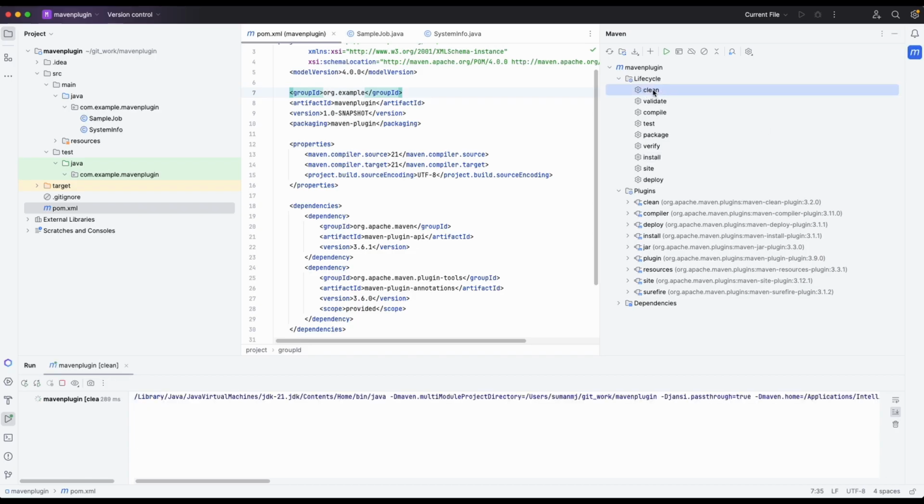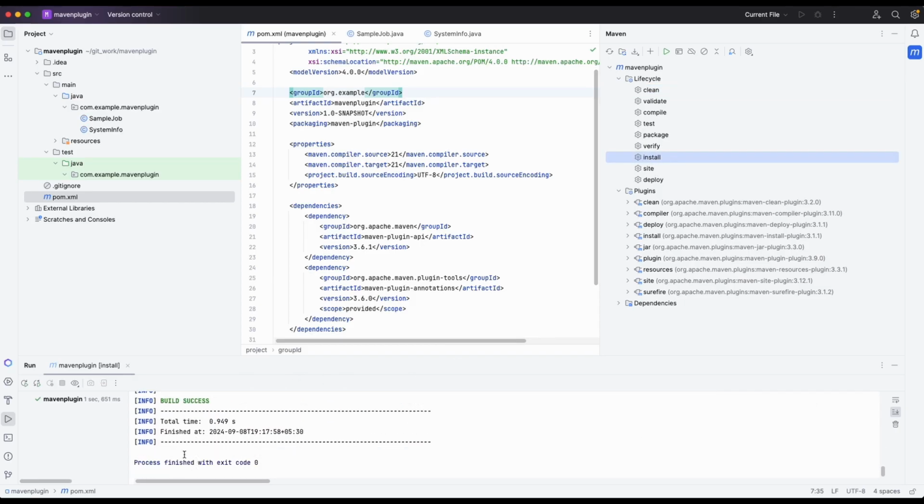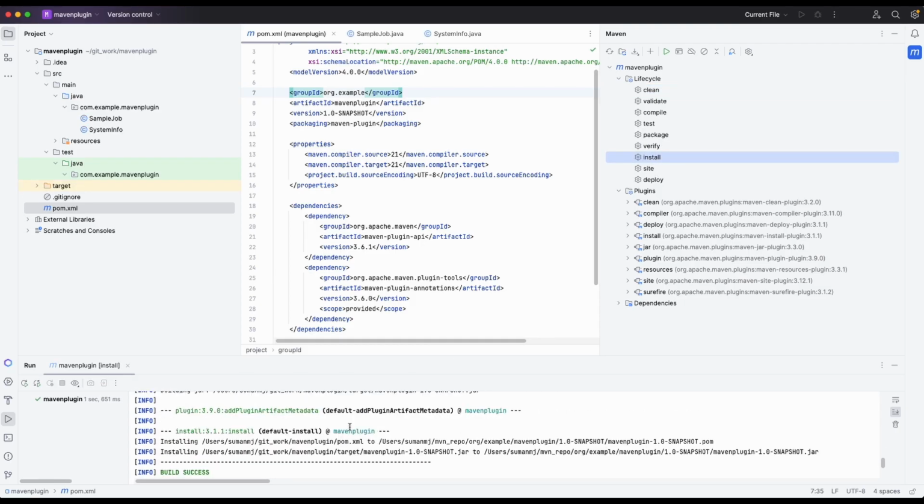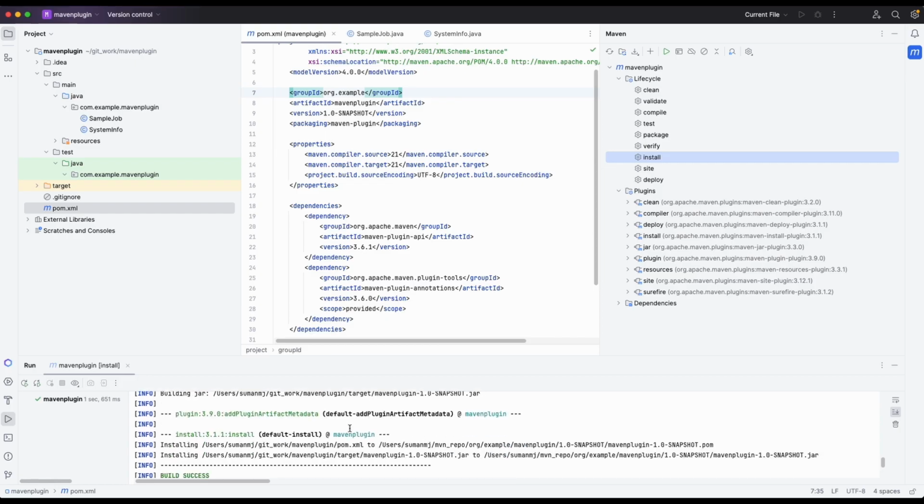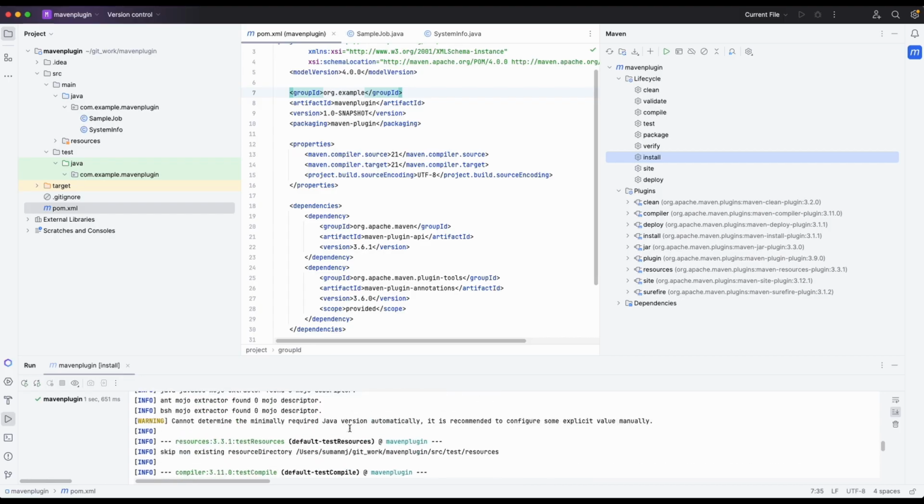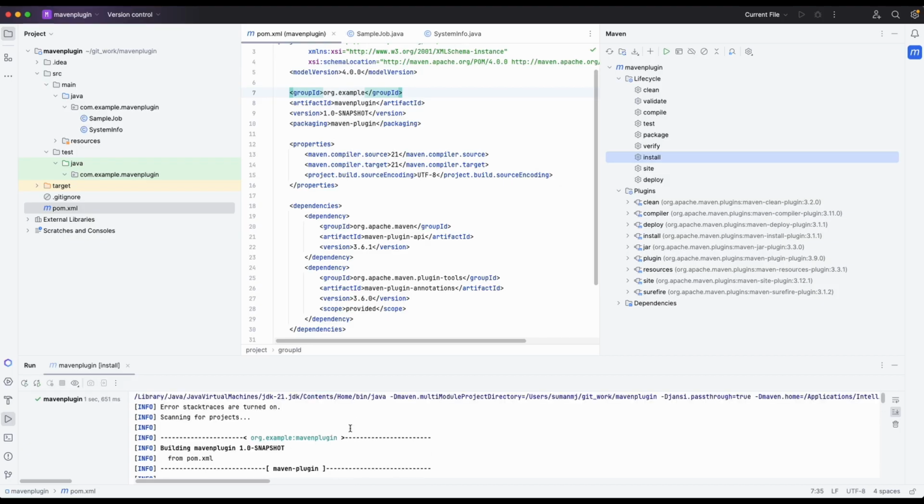When you do clean install, it will pull the data if it is not already downloaded, then it will download it to the local repository.